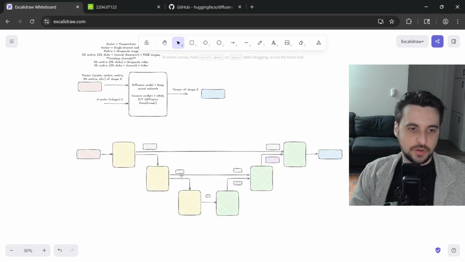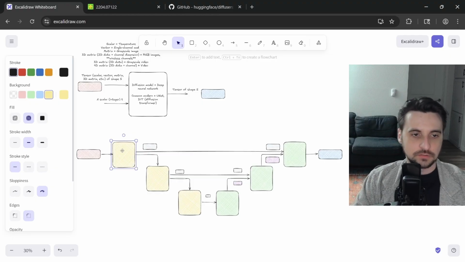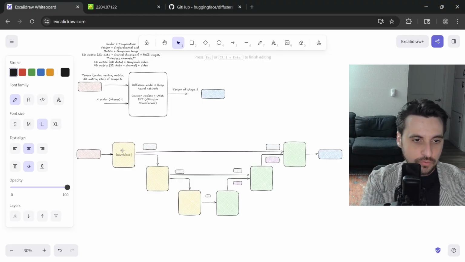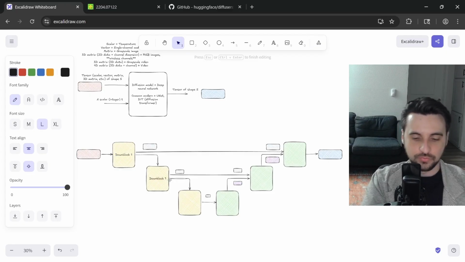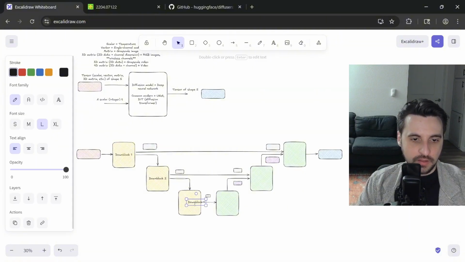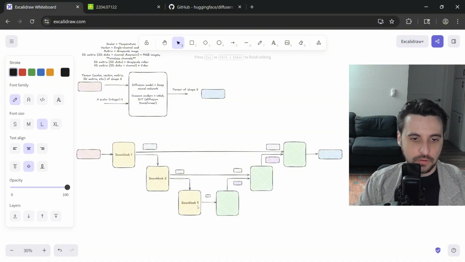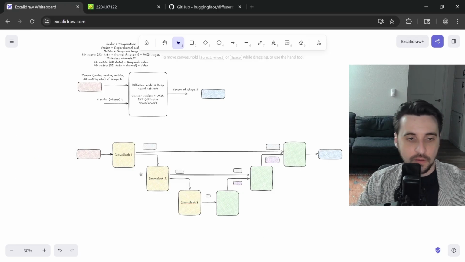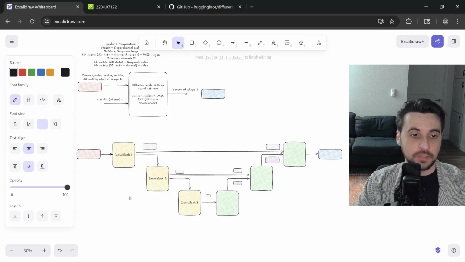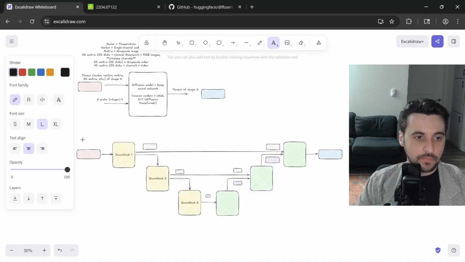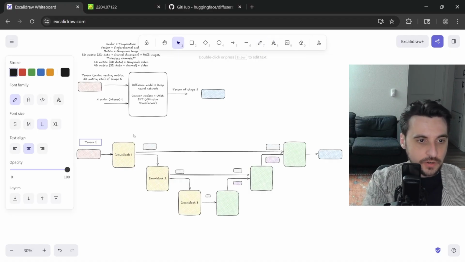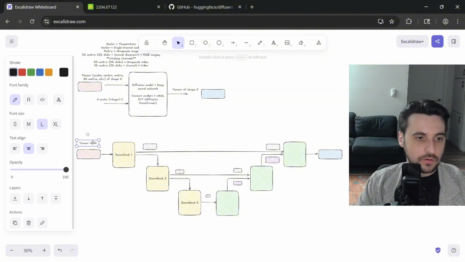So this is a UNet, right? So this is now down block 1, down block 2, and down block 3. The down stands for down sampling, okay? So this is, and the input is our tensor input, and this is the tensor output.